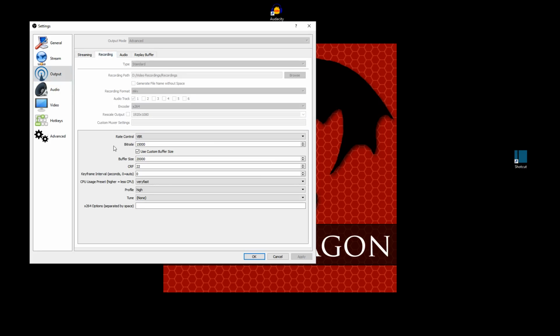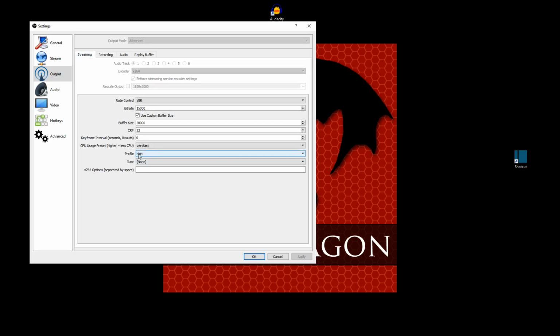For both streaming and recording, I use the same settings as you can see here. So profile on high, I set my preset to very fast, which means it uses less CPU, but it also compresses less, so technically the output would be a little bit bigger, but the output size for my recording files is just fine.